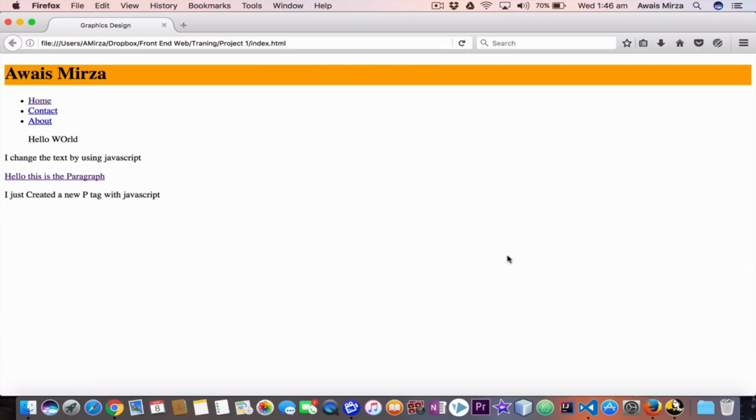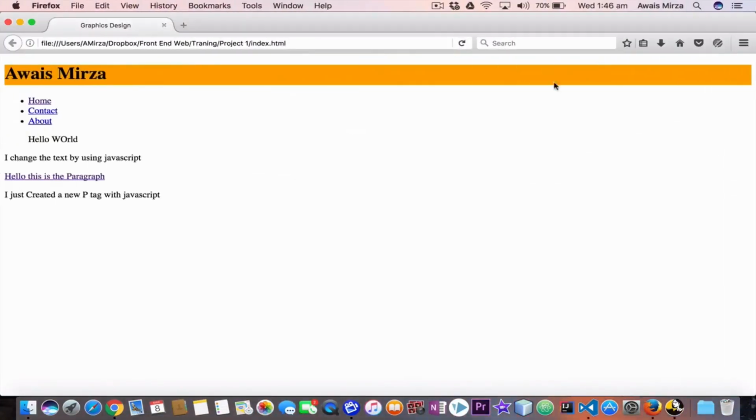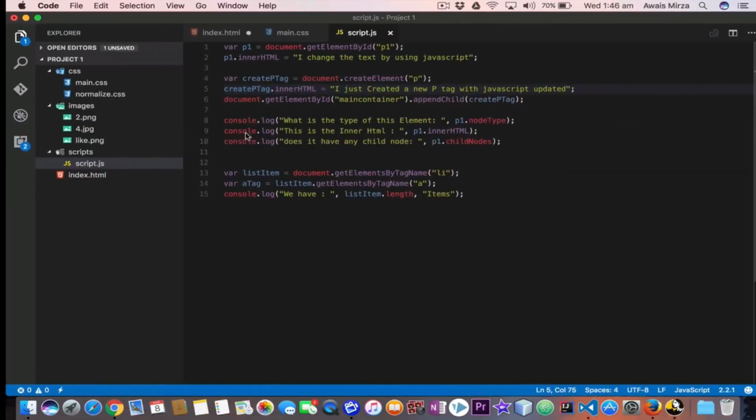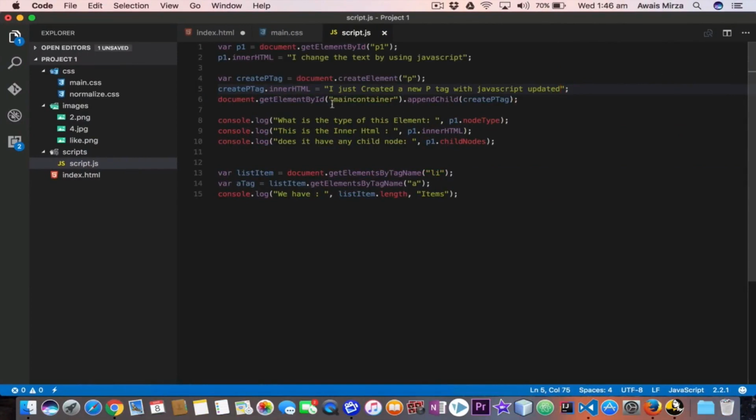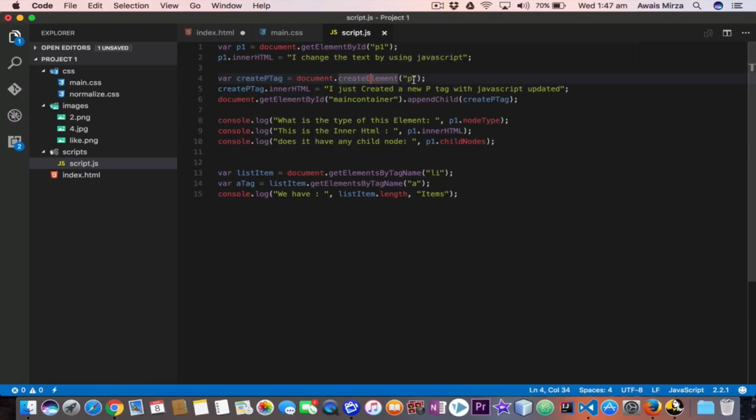Let's close this console, and then I'm going to go back and let's just say updated. Save it. So we're sure that we created a new one. So I just created a new p tag with JavaScript updated. I use basically two things here. I created a new variable, and then I created a new element by using the document.createElement method, and then we use the p tag here, and then createPTag.innerHTML. I use this method to add text to it, and then we append that to our main container.